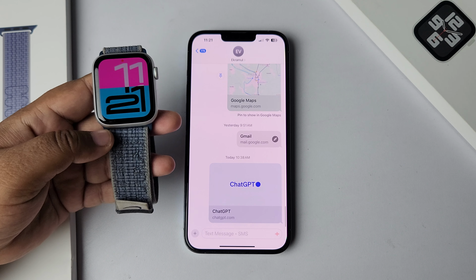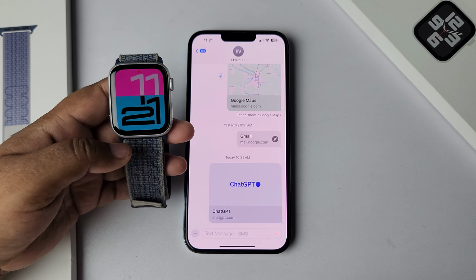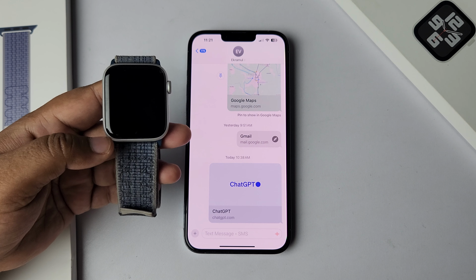open a conversation, and in the conversation you have to send the ChatGPT link. You can just type chatgpt.com and send the link.